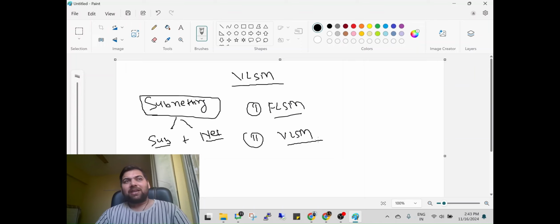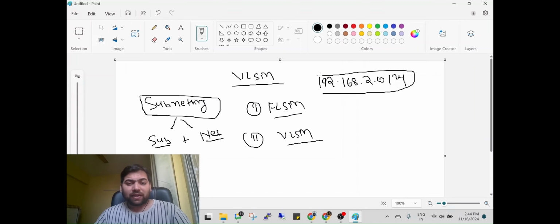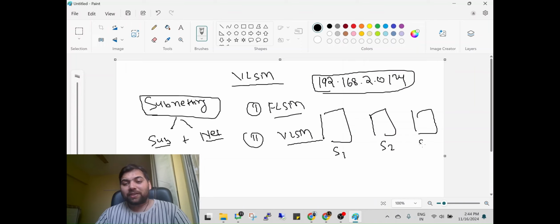If I ask you what do you mean by FLSM, how can we answer? In FLSM, whatever subnets we create, in all the subnets the number of users or number of IPs will be fixed. For example, we have one network 192.168.2.0/24. When you perform the subnetting, for example, you get subnet number 1, subnet number 2, and subnet number 3. But the number of valid IP addresses in each subnet will be the same. That's the reason it is called FLSM.